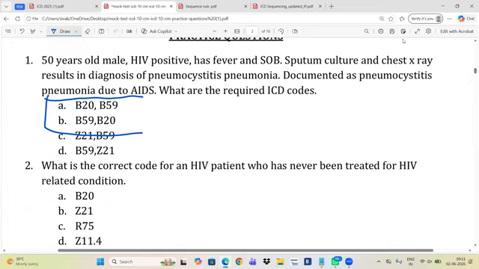B20. When do we need to code Z21? Asymptomatic HIV. When there are no symptoms of HIV, or known HIV, if documented, Z21. Suppose they documented AIDS related illness, AIDS, HIV disease, HIV related illness, symptomatic HIV, or in the past the patient had symptoms, we need to consider B20. When the patient comes with a related illness, whether in the current visit or previous visit, the patient has AIDS, irrespective of treatment, AIDS should always be sequenced first.